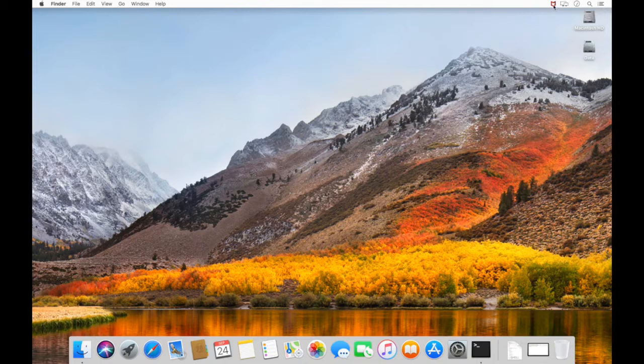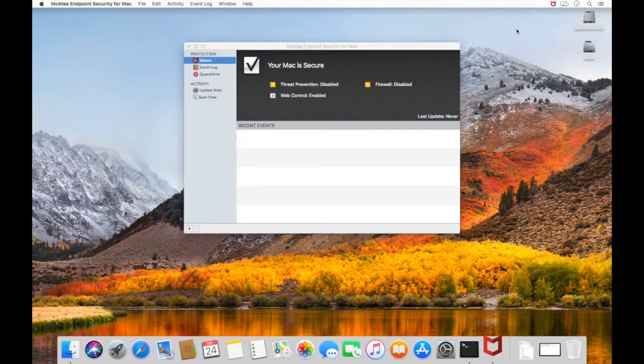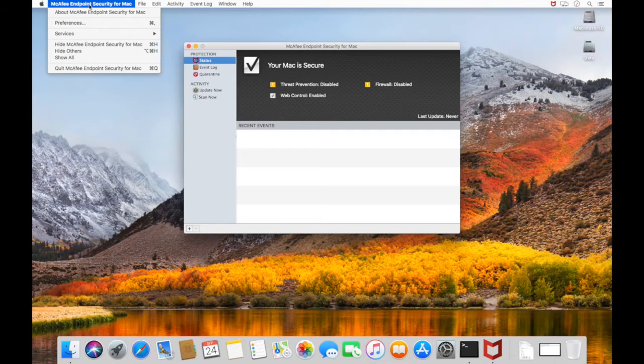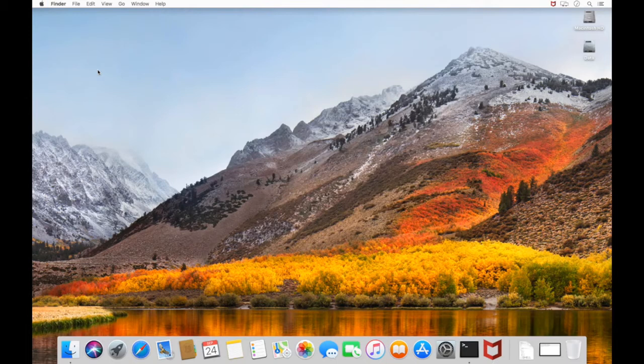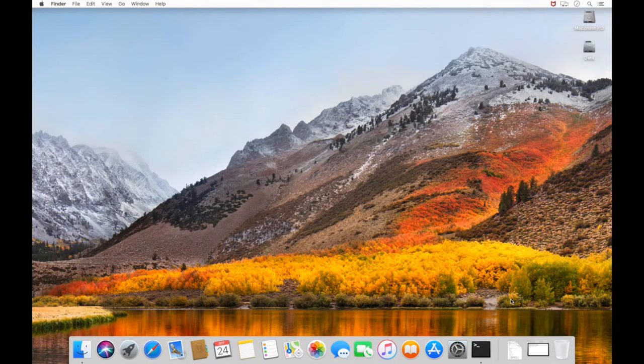Now let's quickly take a look at the console. As you can see, the threat prevention and firewall modules have been disabled by default. Now this was done by the installer because it detected that the installation is happening on a macOS High Sierra machine that does not have a MDM profile. Let's close the console. As you can see, the installation completed, but the user was not presented with any pop-up messages.